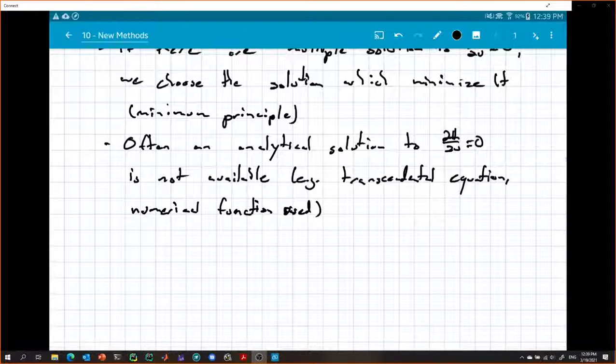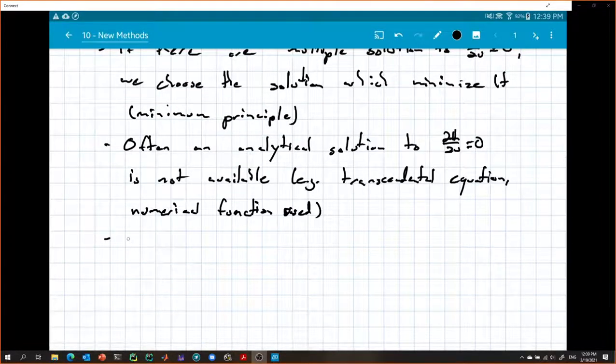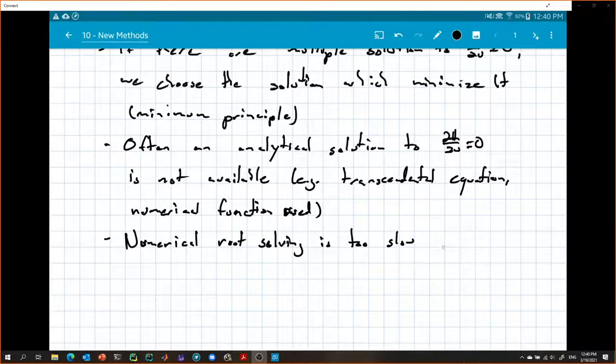So it might seem that the response to that is to use a numerical solver, because we have numerical root solvers for functions. But those tend to be super slow. Not too slow where you can't use it for one solution, but they're too slow to be using at every propagation step. So a numerical root solver is too slow and unreliable to do at each time step.